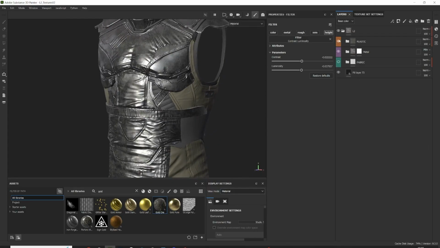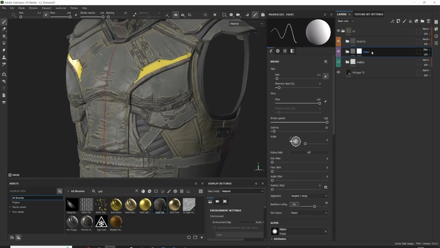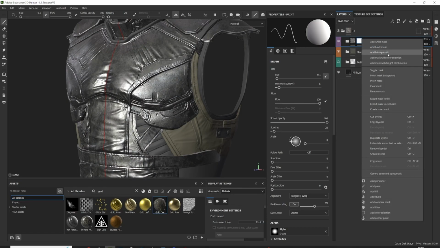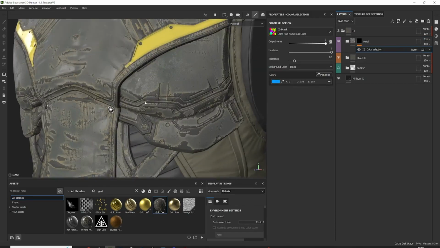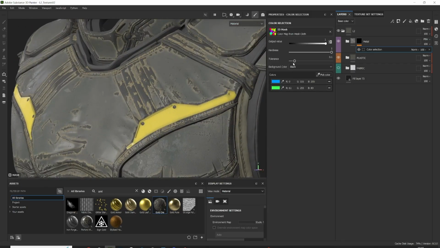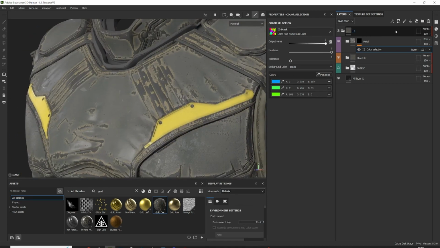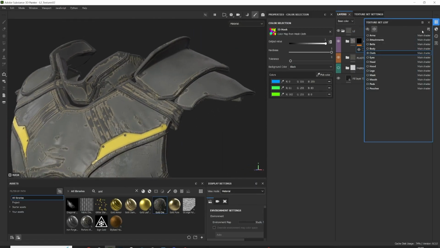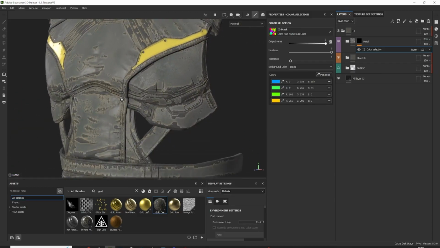Okay, so I have the plastic one here that we did, and now I'm just going to take this one here, and again I'm going to add a mask with color selection. I'm going to take the bolts. Okay, I'm going to pick this part. Is this for the same UV? No. Okay, I'm going to click this one.